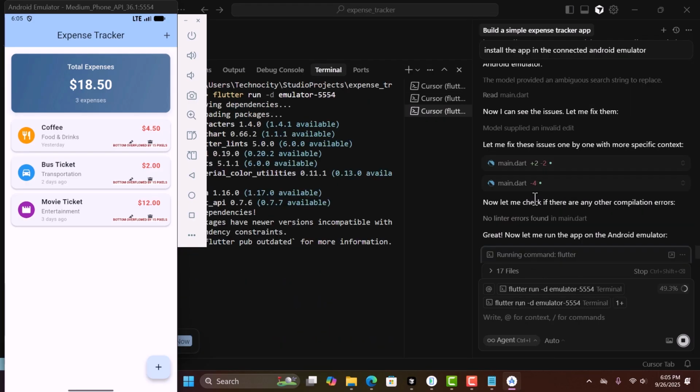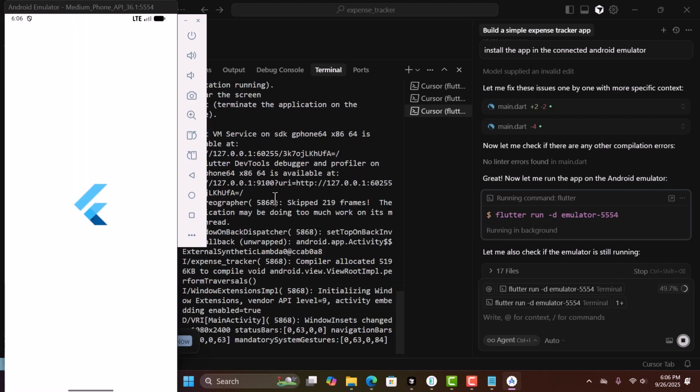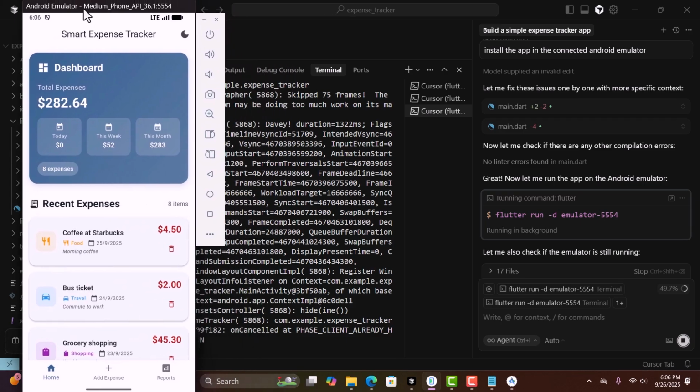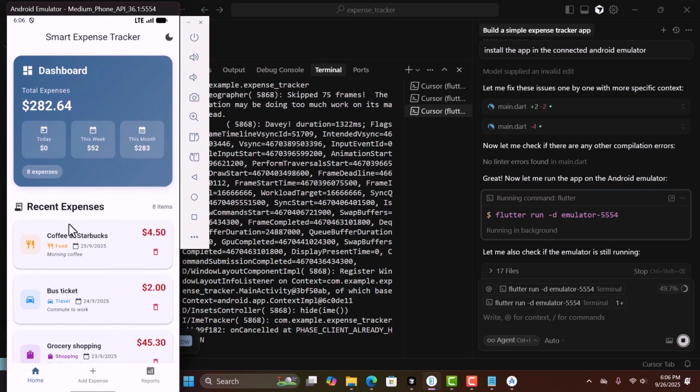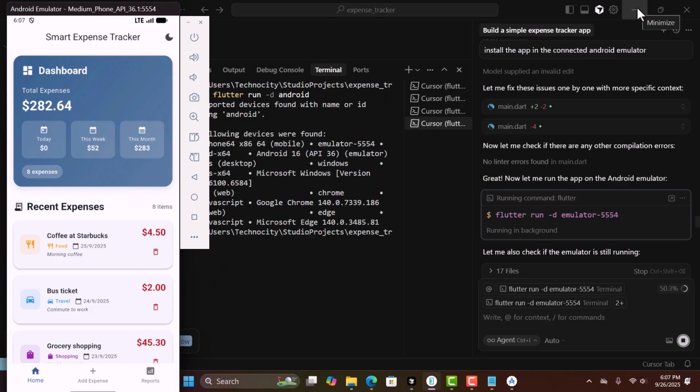And now the errors are almost gone, and it has executed this command to run our application. And there you can see our application is installed, and this time we got a much better looking and functional application here. And similarly, if after saying to try to install the app in the connected Android emulator, you are still getting some error, then you can mention that the app is still not installed. Try to resolve the error and run it again. And after trying one or more times, the app will be installed. So now as the app is installed, let's simply try to test it.